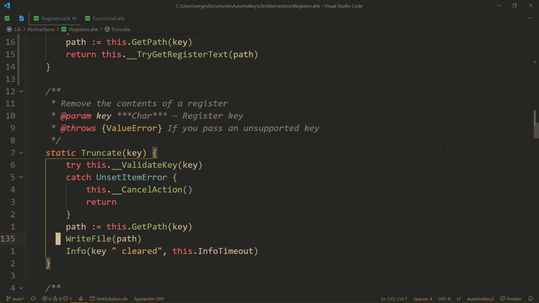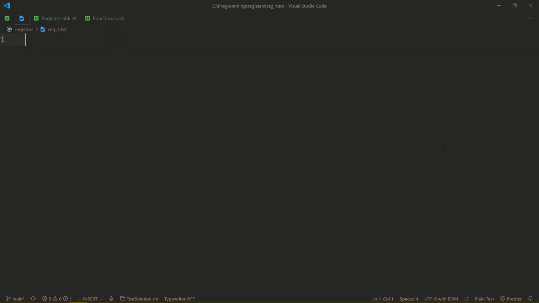It comes from Linux, actually. Been using Linux for some time, and truncate essentially means remove some data from a file without deleting the file itself. So maybe we have something in the K register. I'm using truncate right now, and boom, everything that was in that file is no longer there.